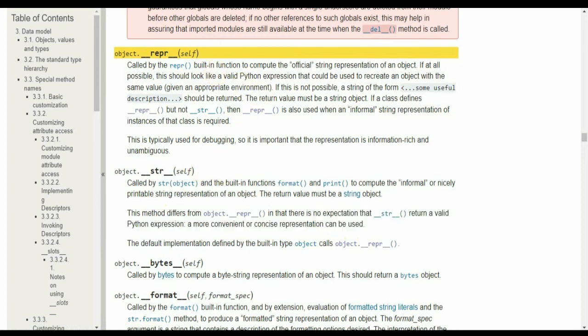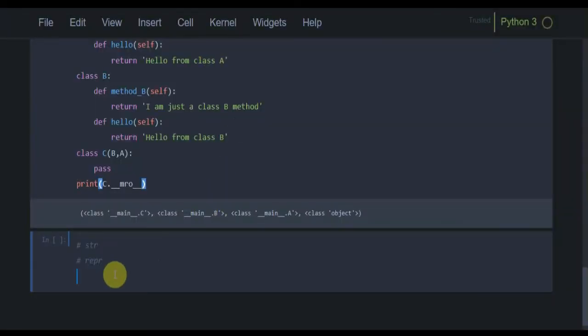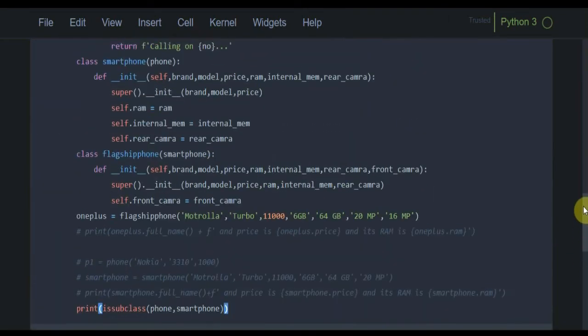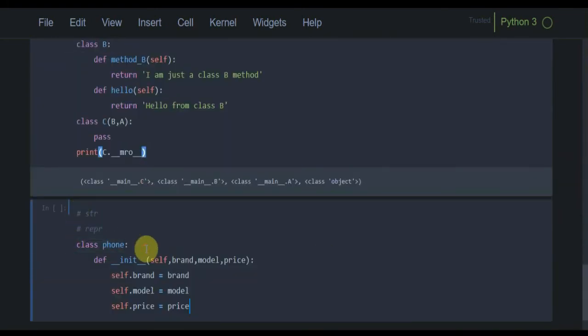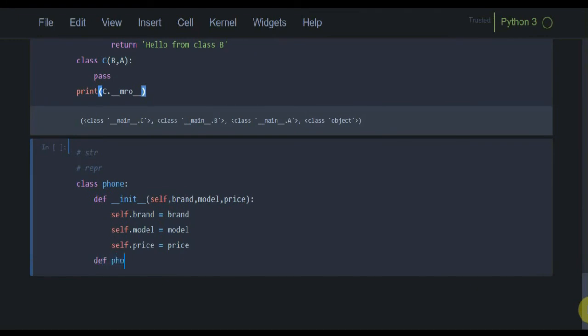So now let's consider an example. I am going to create a class which is Phone. We already created so many classes with the phone, so I'm just going to copy and paste it from here to here. Alright, I am going to create a function which is phone name. This function takes self as an argument, and I am going to return self.brand and then self.model.